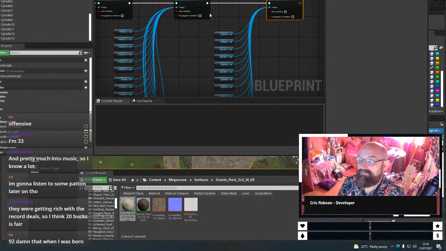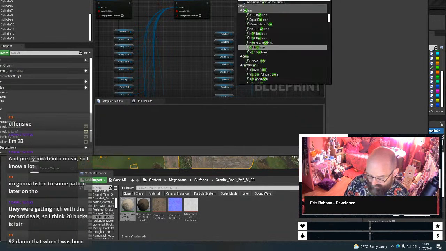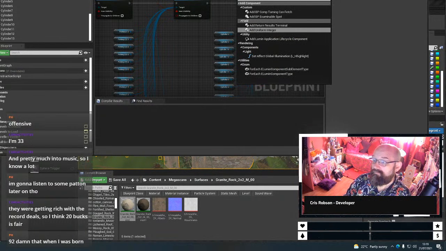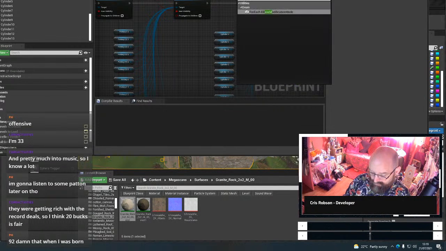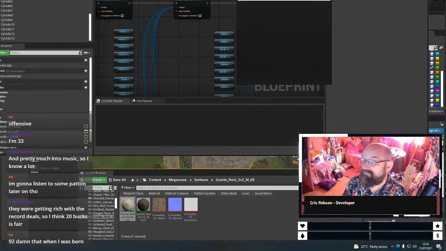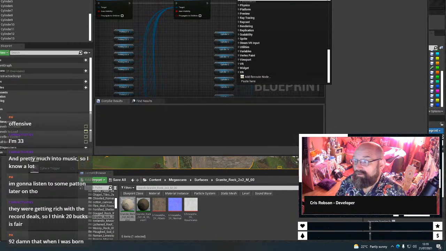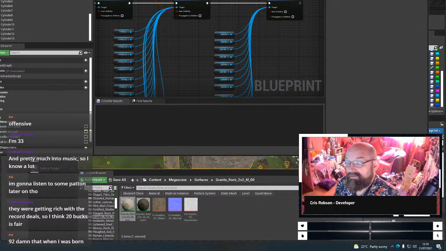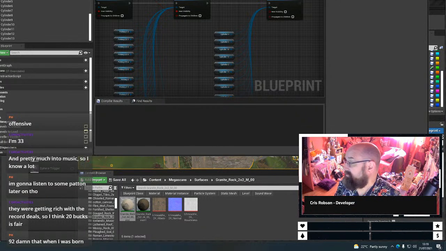Right, new visibility. So I want to do 1 minus this. Groovy. Okay, so I need to change this Boolean.